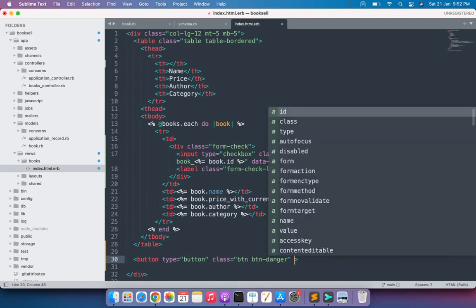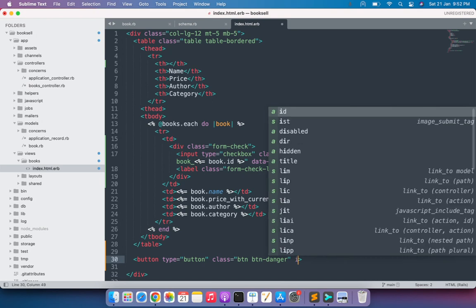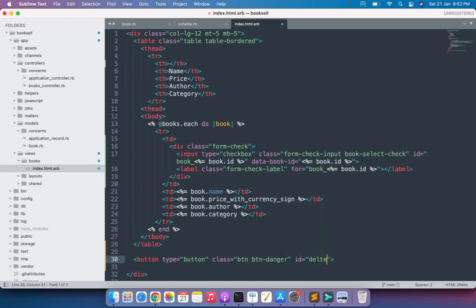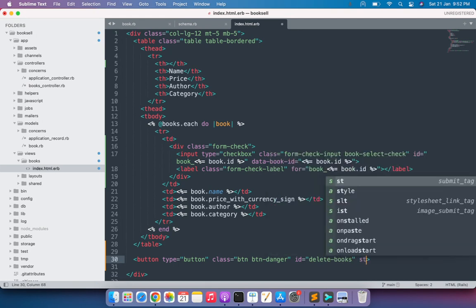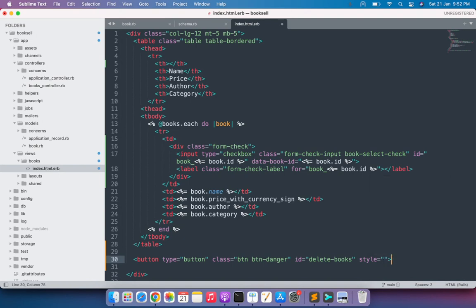Okay, and then we need to add an id to this button. So for example, let's say id delete books, and then we need to provide a style here. Why style? Because by default this button should not be visible to the user if the user has not checked any books, or if the user has not selected any book.